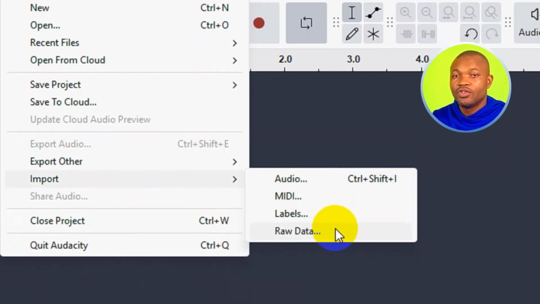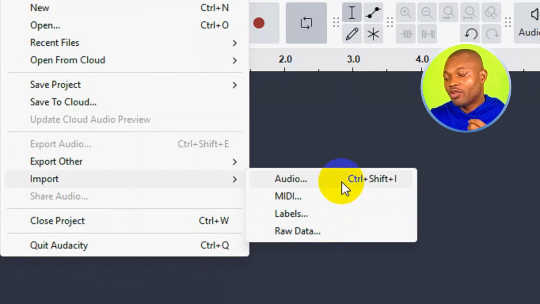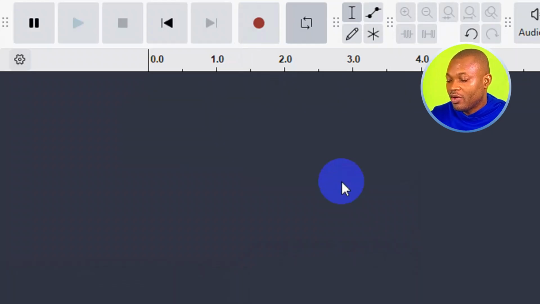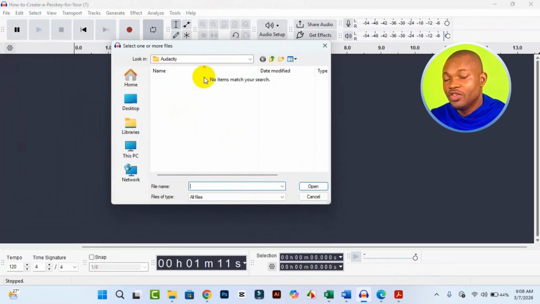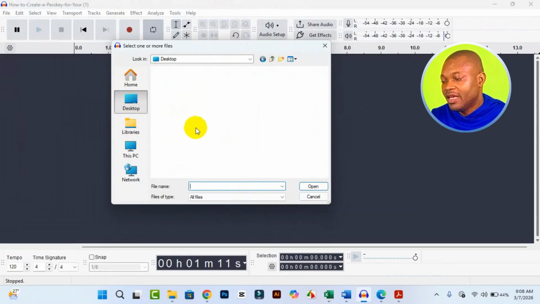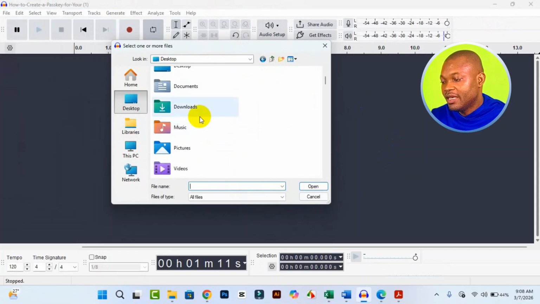So in this tutorial, we want to look at how you can import audio file, or better still, you can press Ctrl plus Shift and I to import audio file on Audacity. And this window here is going to pop up. Next thing you want to do is to locate where you have your audio file. For instance, I have my audio file on desktop under the download folder right here.